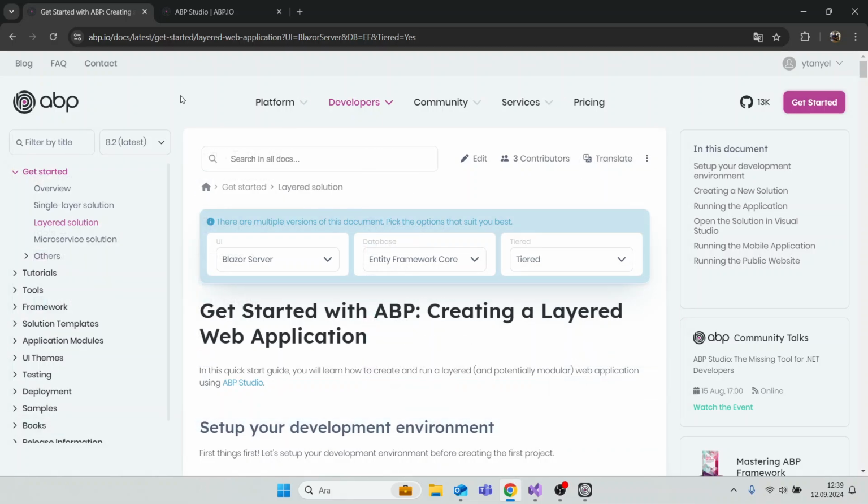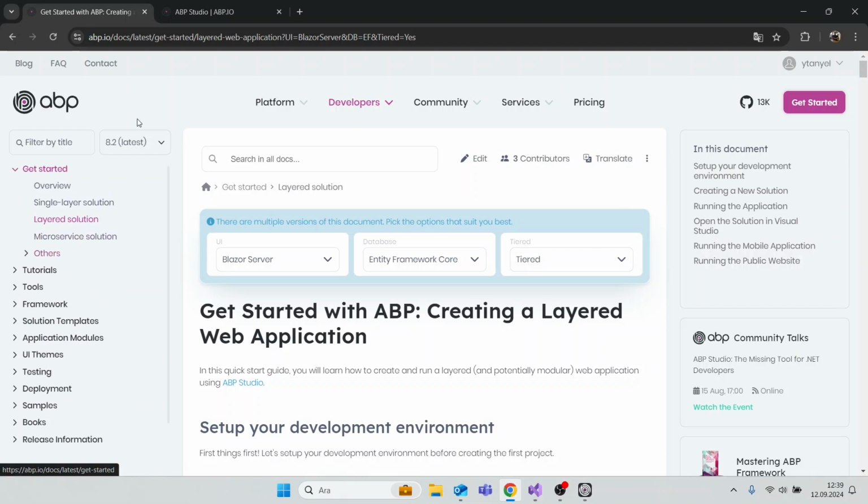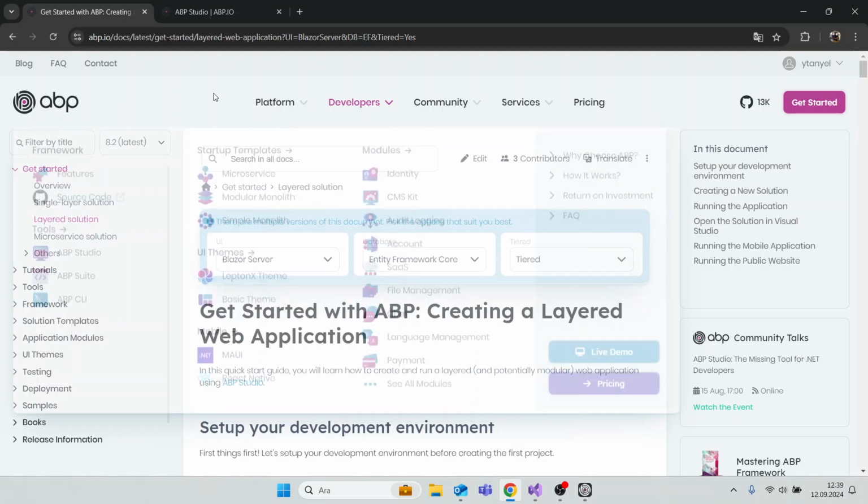If you don't want to use the ABP Studio UI, maybe you can go with the command line interface also. And if you want to learn something about ABP, you can check the ABP documentation here. It has very detailed documentation.